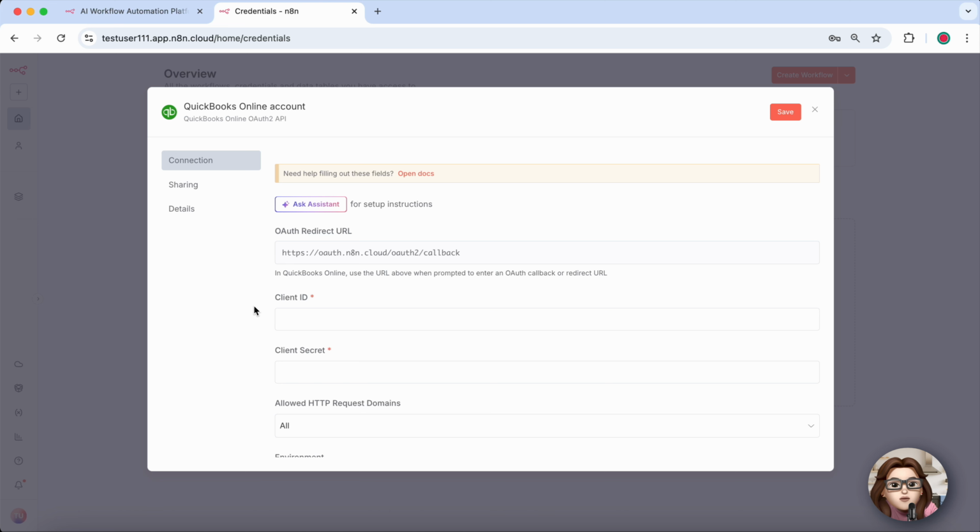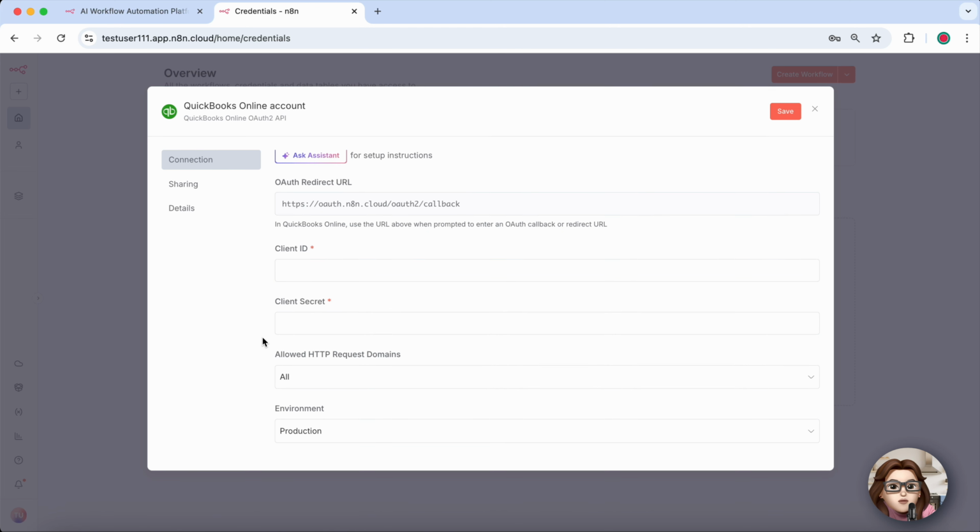Now head to the QuickBooks Developer Console to set up your OAuth 2 credentials. Follow the QuickBooks Node documentation carefully to create the client ID, client secret and OAuth 2 redirect URI. Ensure the QuickBooks Online API is enabled so N8N can interact with your data.